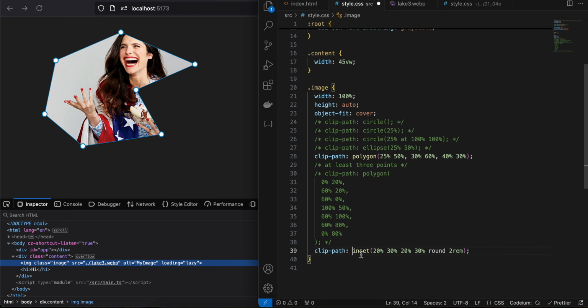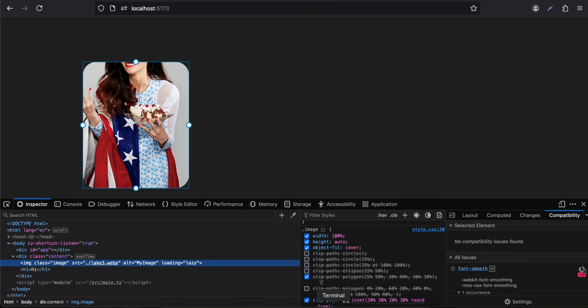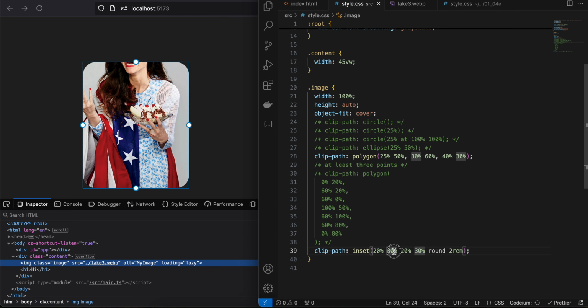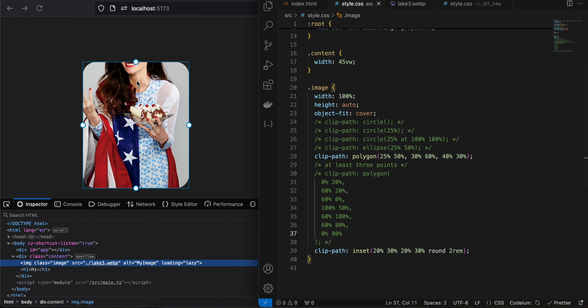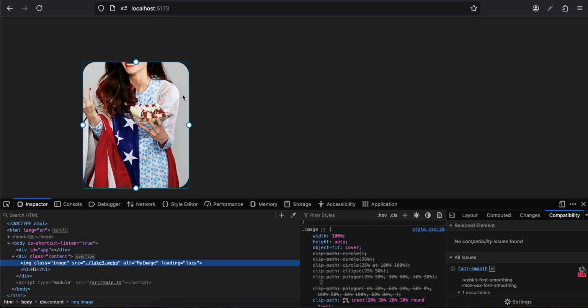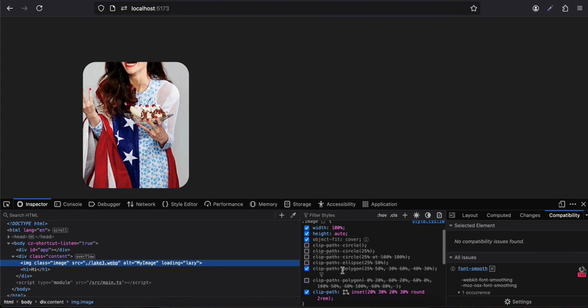Next thing is clip-path inset. Again same thing, you can use something like this. You don't need to pass all these values. You can just pass 20% and it will apply on all sides. Just like we have 4 values for margin, margin top, margin right, margin bottom, and margin left, here you can apply something like this. To make it round I have applied round of 2rem, that's why it gets applied. Again you can quickly refresh, click on this icon, and play around with these values to whatever you feel like.